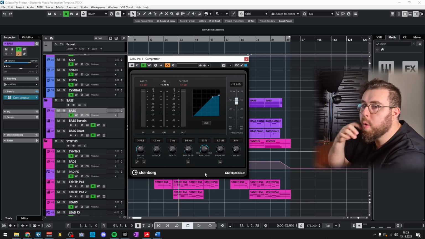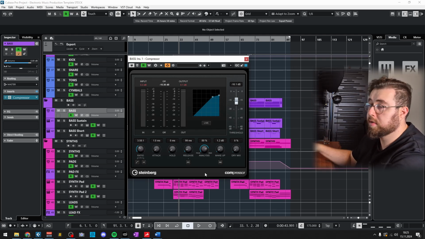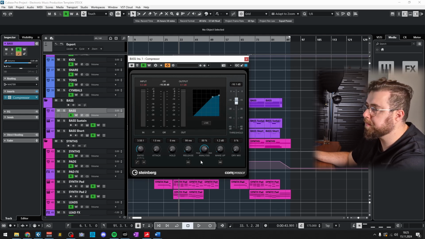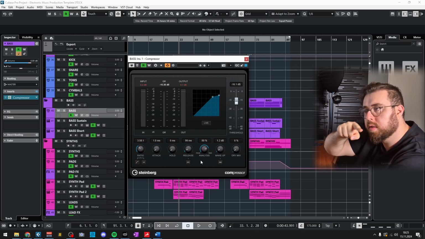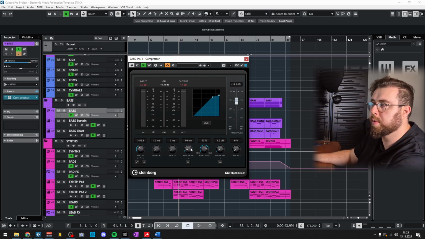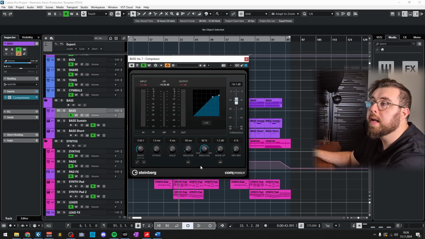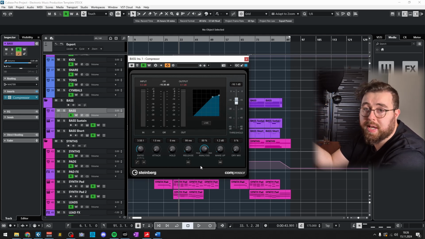If you want a quick pump and you want it to go back up to the threshold, to the 0 point basically, you pull the release down as fast as possible. If you want it slower and you want the envelope to be like that, slow down the release. The longer it is, the longer it's going to take to go back to the 0 point. And that is going to be decided by the tempo of your song and your specific taste. So that's one thing you need to pay attention to.